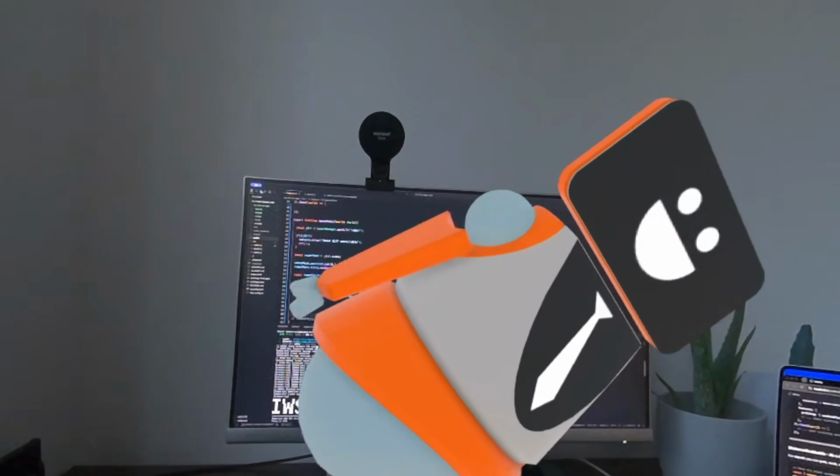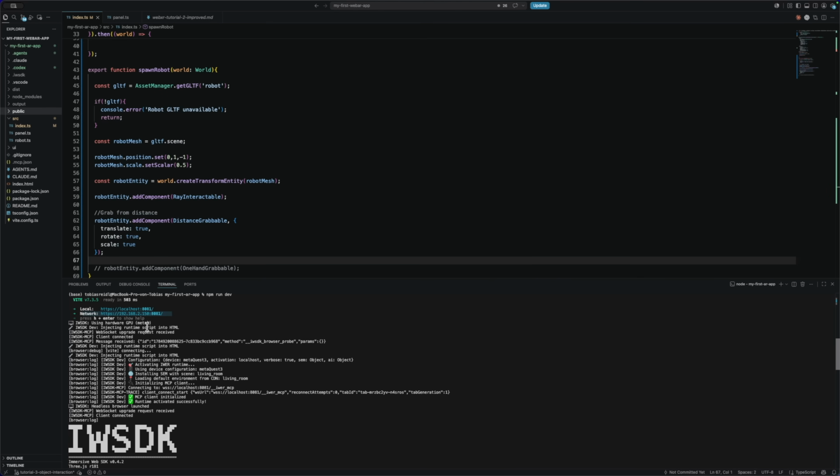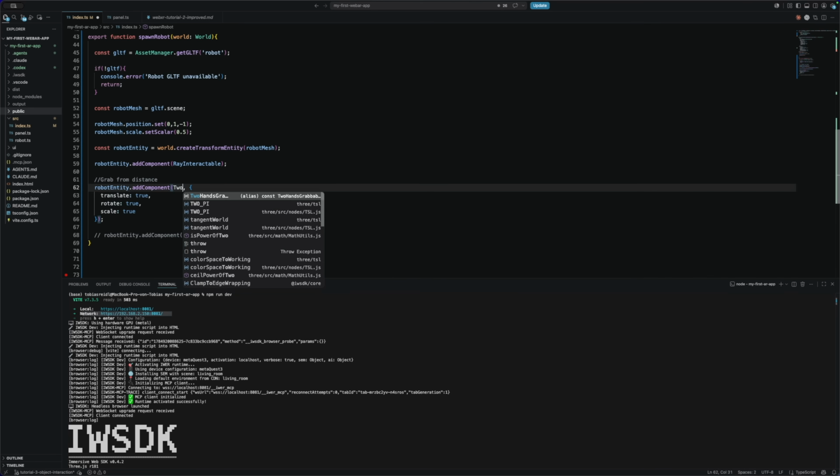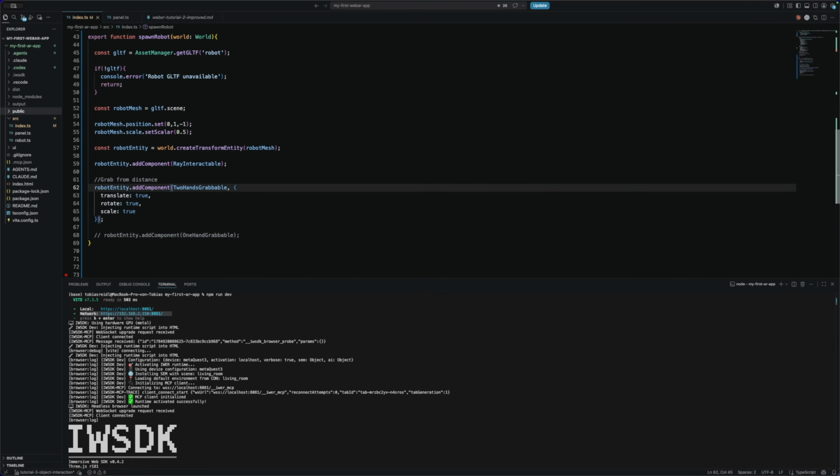And for that, we can actually take another component and try that one out. And this is here inside of the code, the component not distance grabbable, but actually 2 hands grabbable. So let's actually swap this one and save. And then the application reloads automatically on our Quest even, and we can test that out.